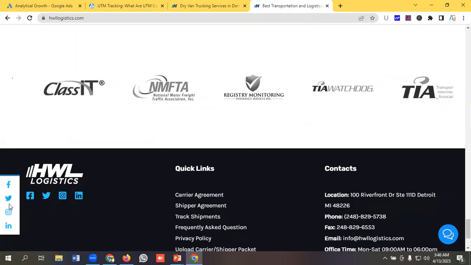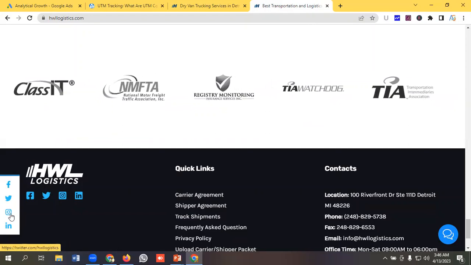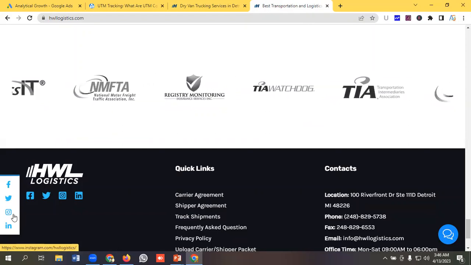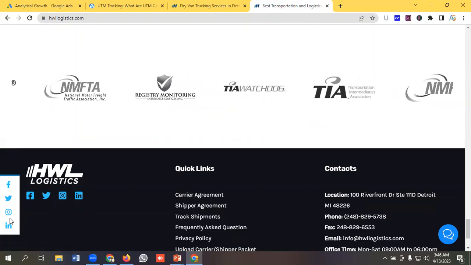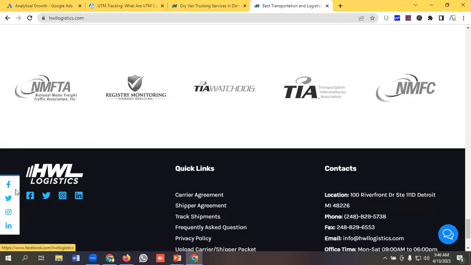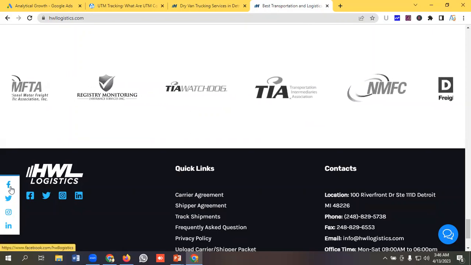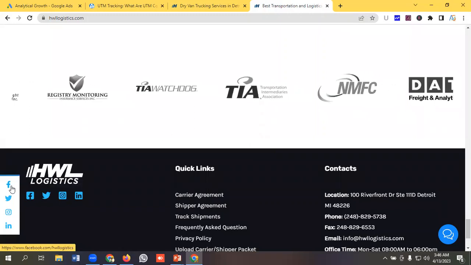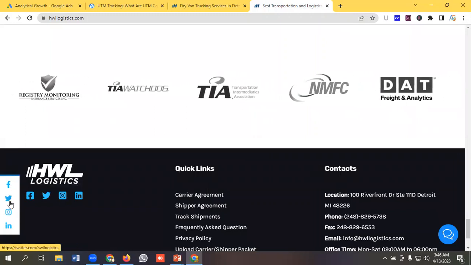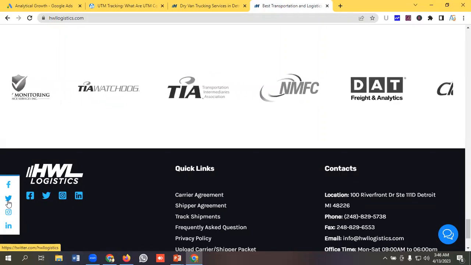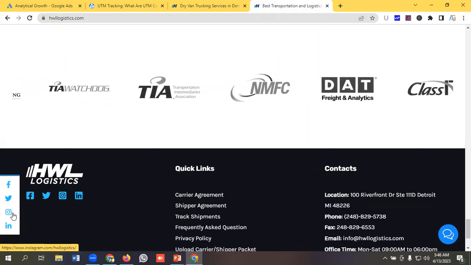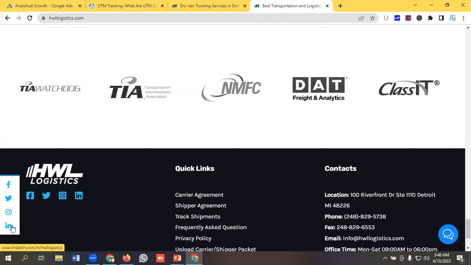So we can see they have used some social media links. So you can use them as well. Like if I click on Facebook, then it will be redirected to their Facebook page. Similarly to their Twitter page and Instagram page and LinkedIn page.